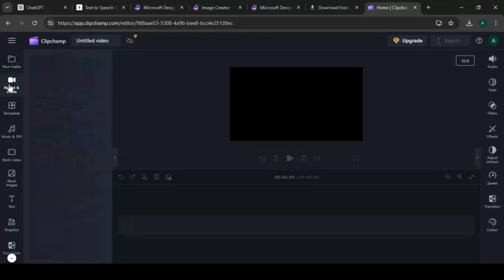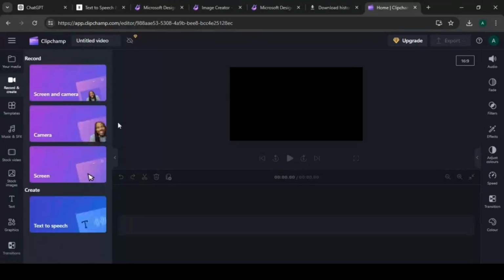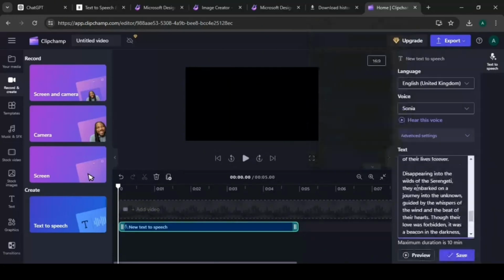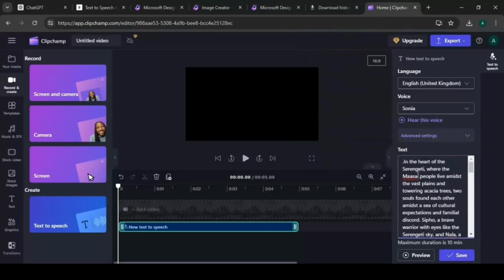Under the record and create, you are going to see text to speech. That text to speech sign there, click on it. Then from here, you're going to paste your voiceover. So you have to paste your script here so you can generate a voiceover for it.